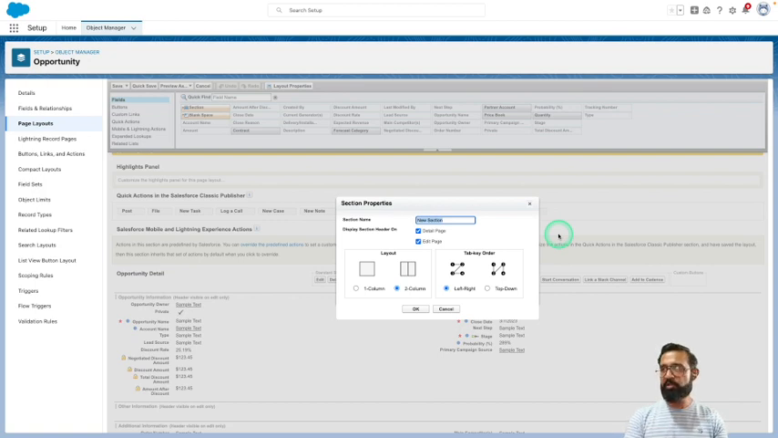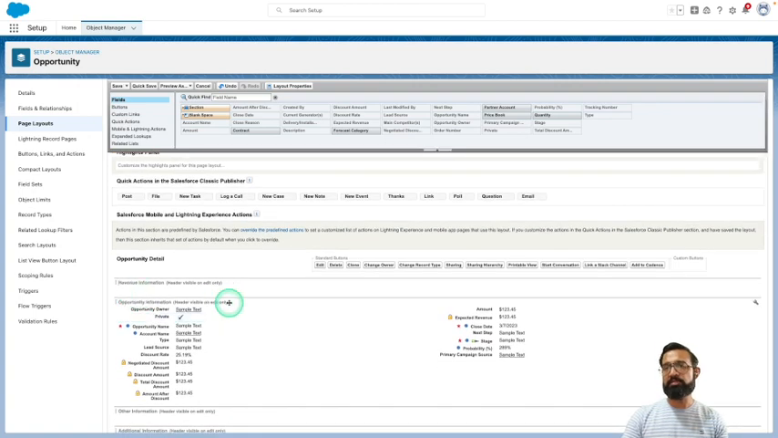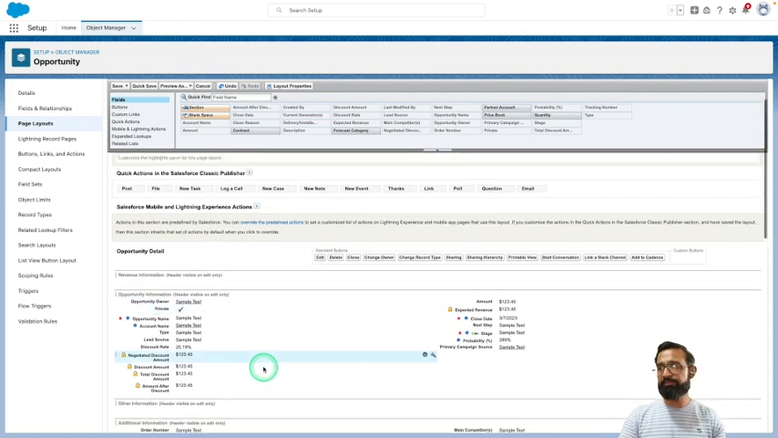The new section name should be revenue information, and like other sections, you're gonna display the header only on edit page, not on detail page. So just uncheck the detail page checkbox. Click OK. And you notice revenue information section is right there above opportunity information.